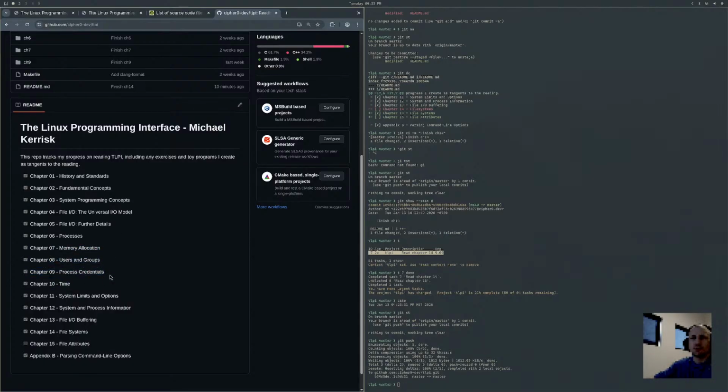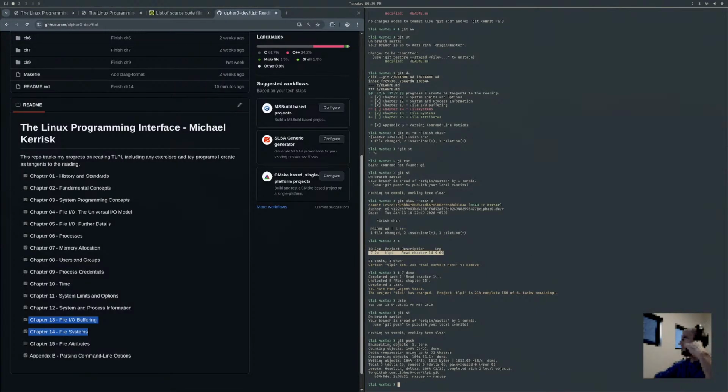Yeah, it's just so much stuff to process. Credentials, Jesus Christ. Time? Yeah, I guess time I felt I had a pretty good grasp on already. But yeah, two chapters now in file IO, file systems, file IO buffering, file stuff. I think I've got three more remaining. So, all right, get through this. But yeah, I'll take a break here for dinner, and I will be back in about two hours to continue reading on chapter 15. Cool.